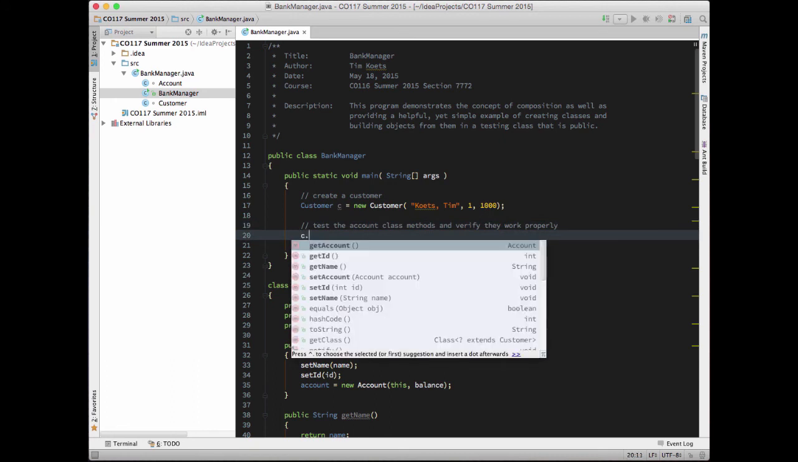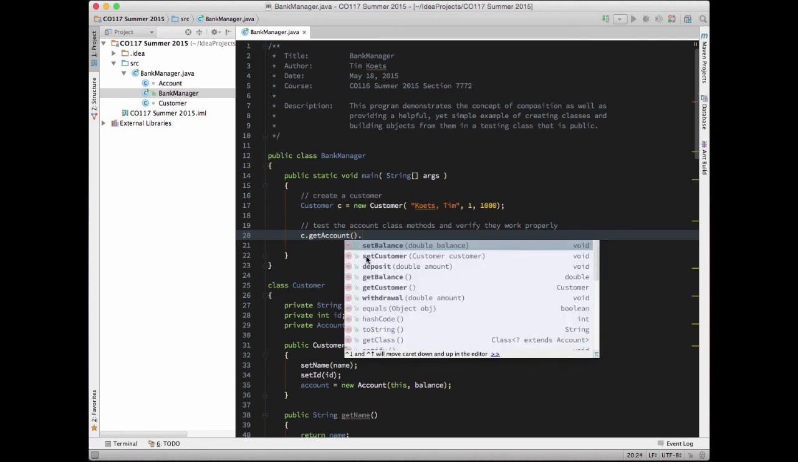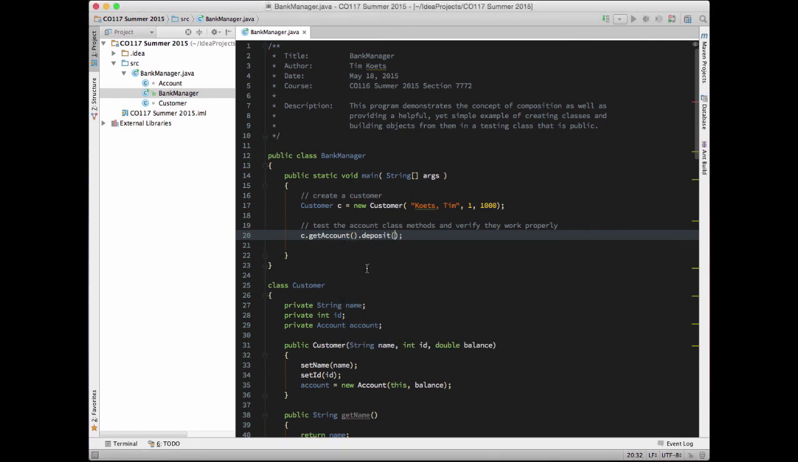If I go to my customer, notice now all of the methods that I can call. I can set some things, I can get some things. What I want to do is get the customer's account, and then what I want to do with that account is deposit $500 into it.